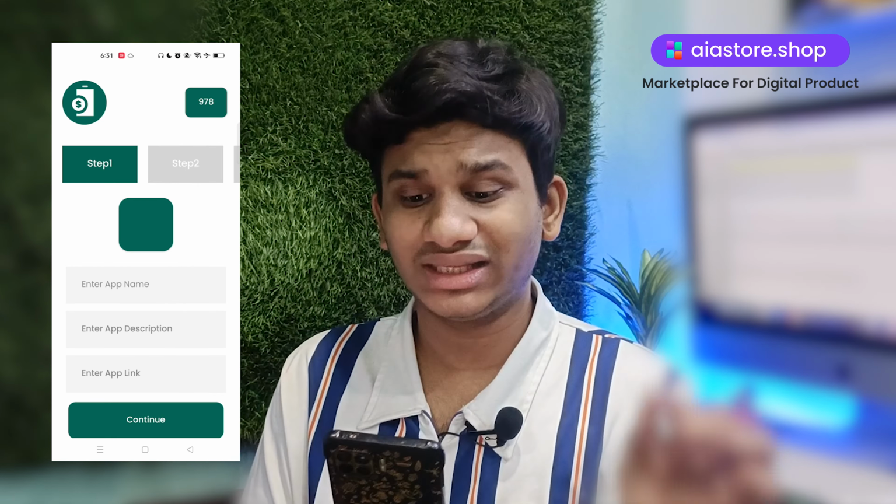Then you have to enter the name of your app, that is AirStore. Then you need to enter the description of your application and the link of your application. Here I am using another email ID to show you how you can publish your application in order to get the 20 testers.